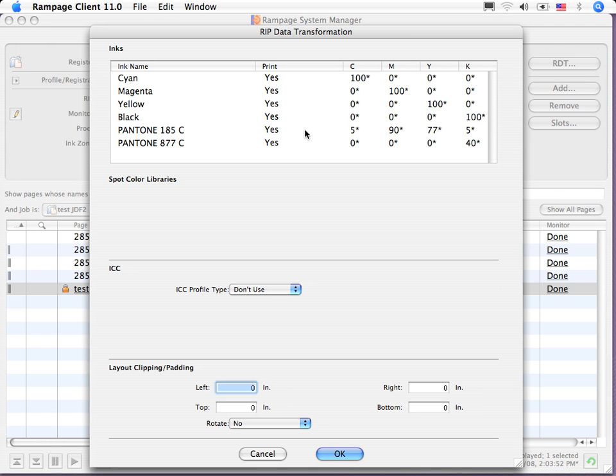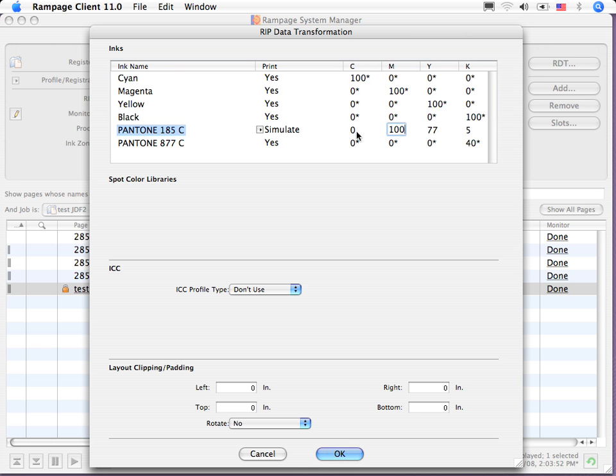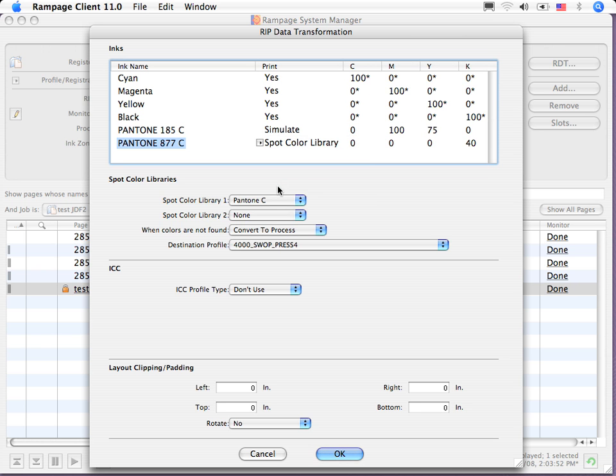The Inks window will display all of the inks in the file. You have the options to print the ink or not, simulate them to process, or simulate it to process using a spot color library. If you choose Simulate to Process, you can also change the CMYK values. If you choose Spot Color Library, the Spot Color Library will become available. You can select the first and second library for Rampage to look for the spot color to convert to process.